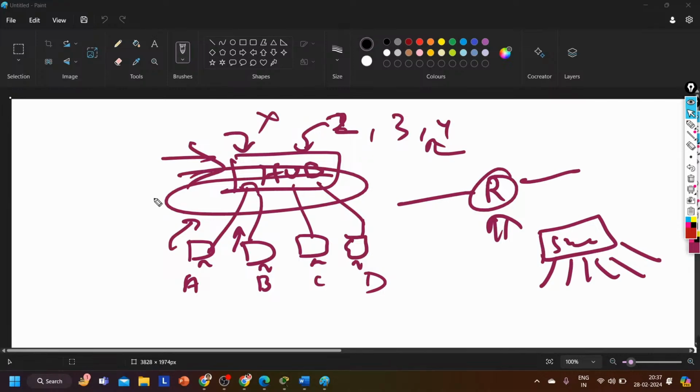So is a hub multiple collision domain or single collision domain? All ports of a hub belong to a single collision domain. A switch has per port collision domain. A router also has per port collision domain. Multiple collision domains for those, and that is single collision domain for the hub.